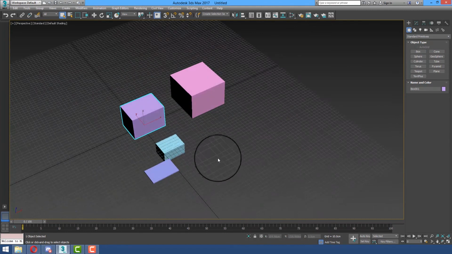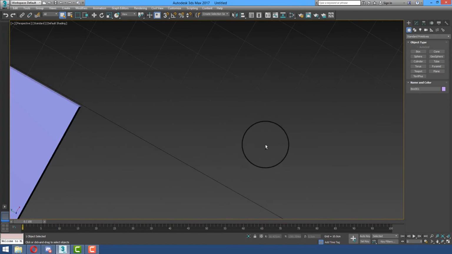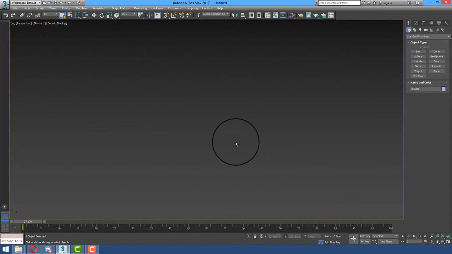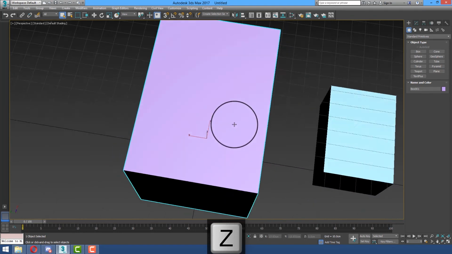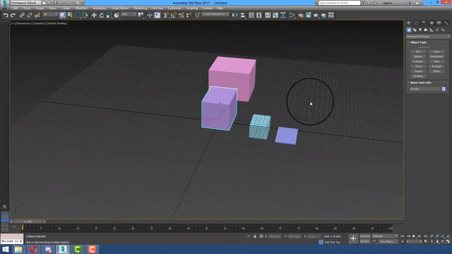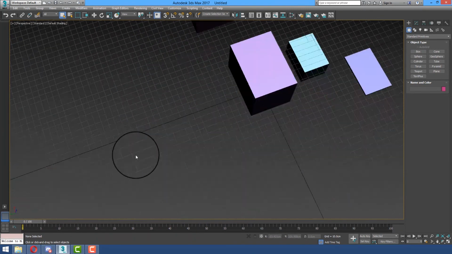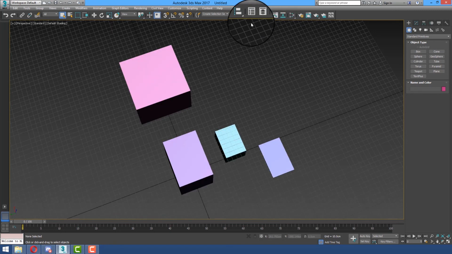If by any chance we ever get lost in the viewport by zooming and rotating and can't find our way, there is no problem. By pressing the Z key on our keyboard, we're going to zoom in on our currently selected object. If no object is selected and we press the Z key, we're just going to zoom in on our entire scene.